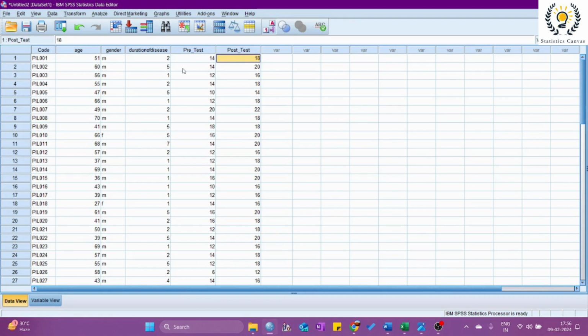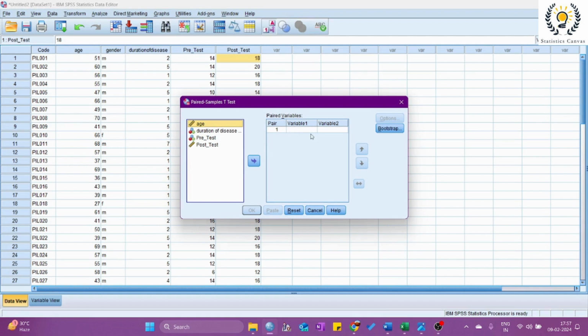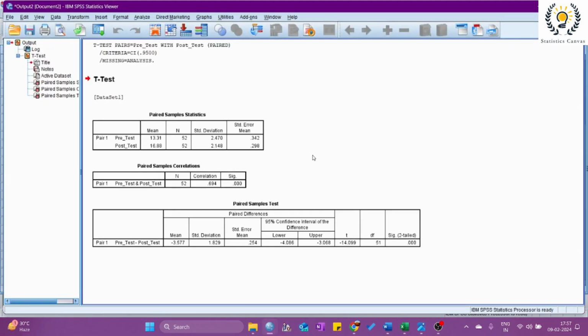Now, how to perform a paired t-test in SPSS? Go to Analyze, click on Compare Means, click on Paired Samples T Test, and here we have variable 1 and variable 2. In variable 1, we can take our pre-test score. In variable 2, we can take our post-test score. Nothing to change in options and bootstrap. Directly click on OK.